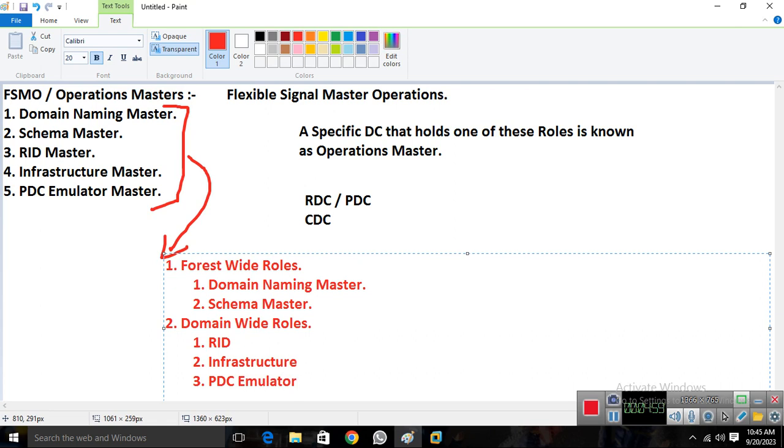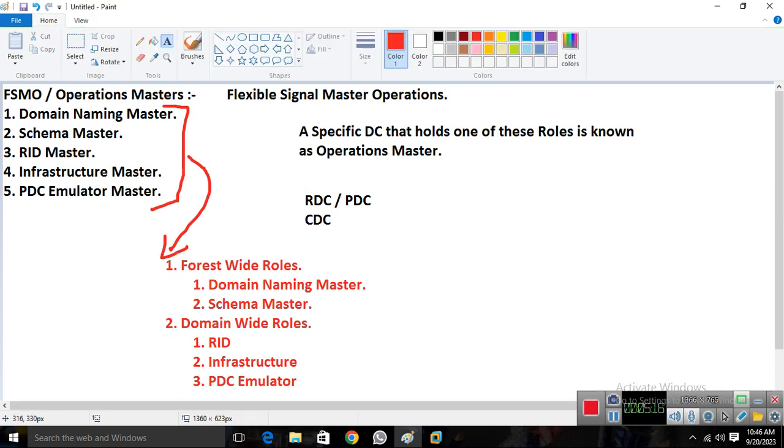These are the three roles working in every domain in the network. Like if you have five domain networks in your organization, all these three roles work in all five domain networks. But the forest wide roles only run in the RDC, and only one time. The RDC maintains all five roles, but the CDC maintains only the domain wide roles. So if you have five domain networks, all those five DCs maintain these domain wide roles only, but your RDC maintains all five roles, because your RDC represents the forest. That's why the forest wide roles work only in the RDC.